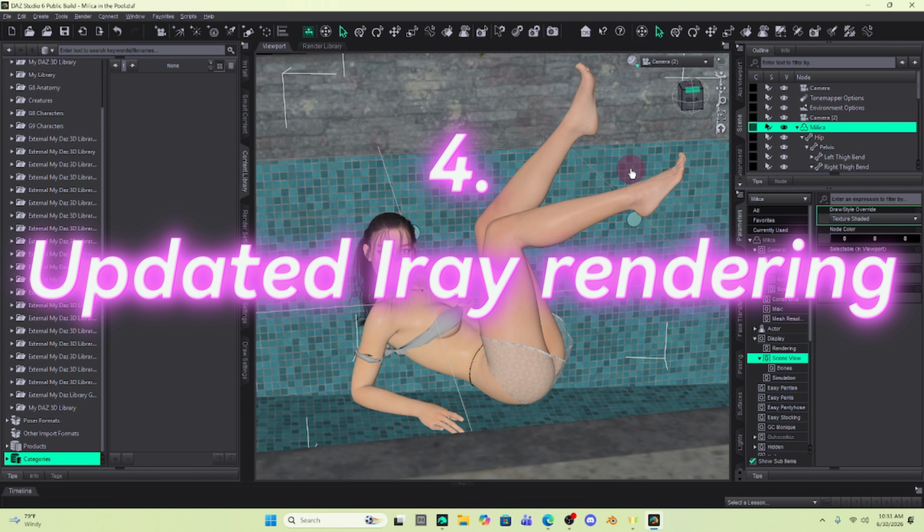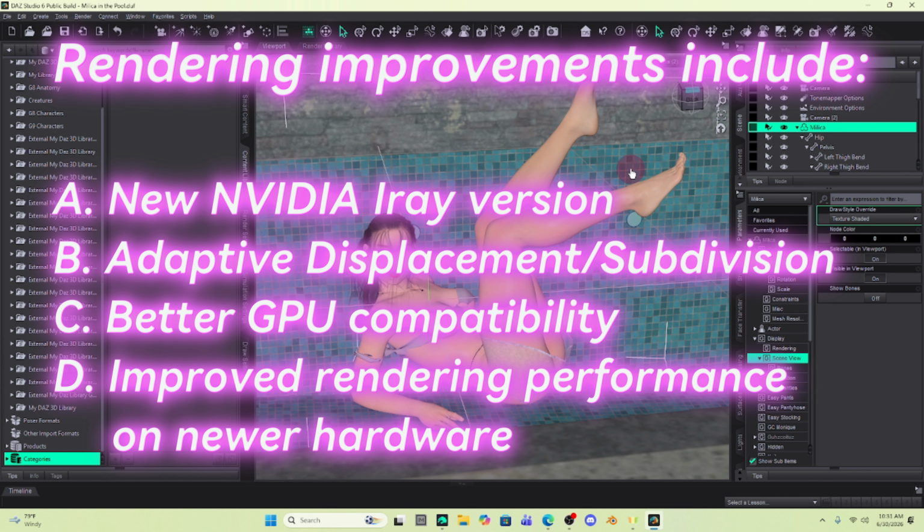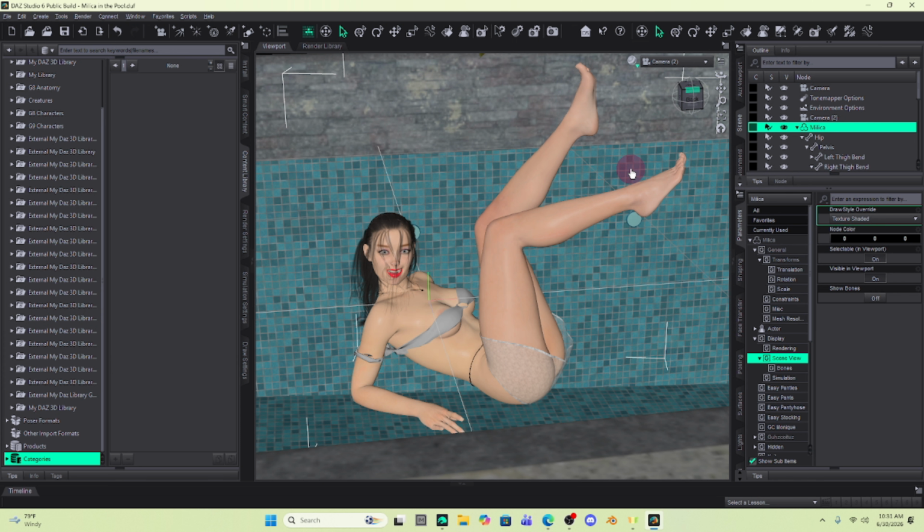Now with number 4, there is supposedly an update in the Iray rendering of Daz 2026. So there's a new version of Iray in 2026 that's supposed to be better. It includes adaptive displacement and subdivisions as it renders, and the performance of Daz 2026 in rendering is supposed to be better. Now, I haven't really tested this, and maybe that could be another tutorial for the future, is trying to test between Daz 4.24 rendering speeds and performance versus Daz 2026.